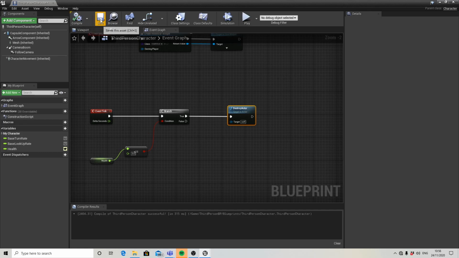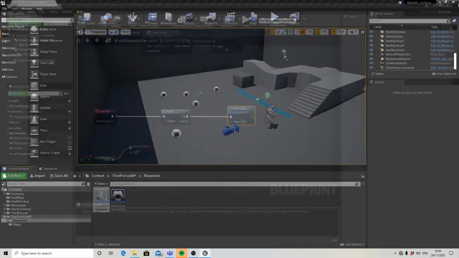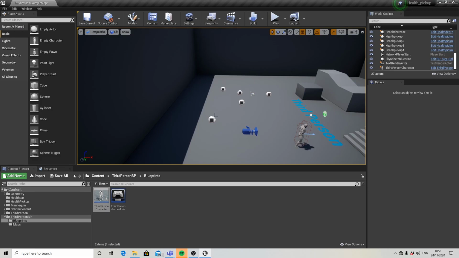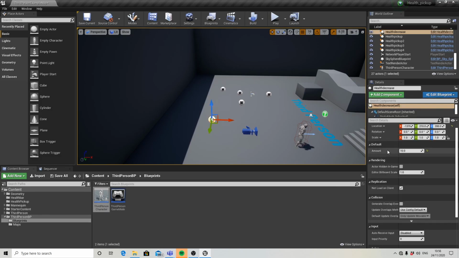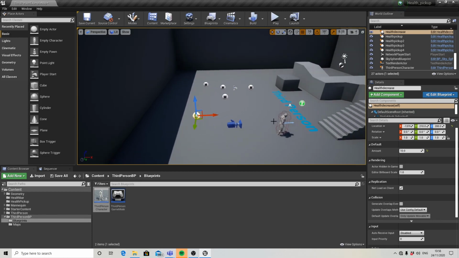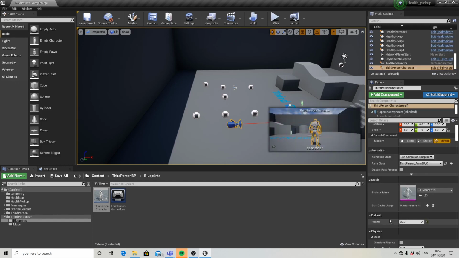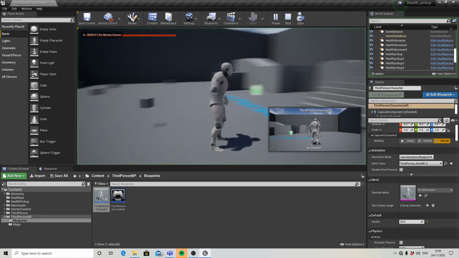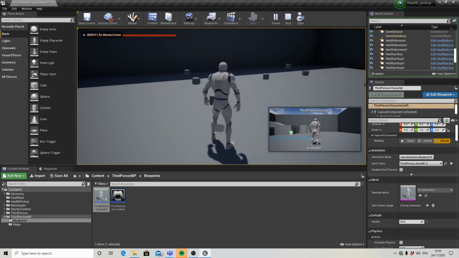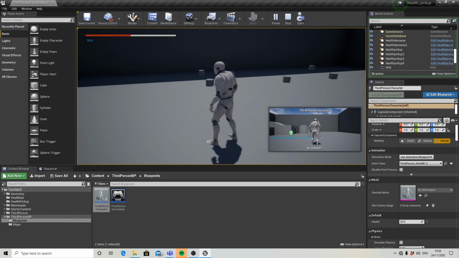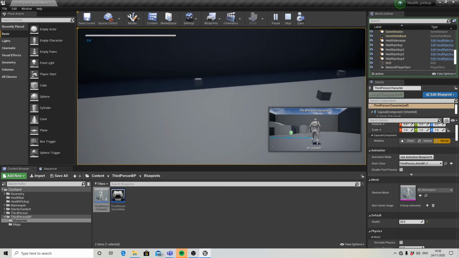So if we compile and save, I'm just checking the amount on my health decrease, which is 10. Just copy and paste some. Checking my character's health, it's 20. If I play, knock my health down from 20 to 10, and from 10 to 0, which will destroy my character.